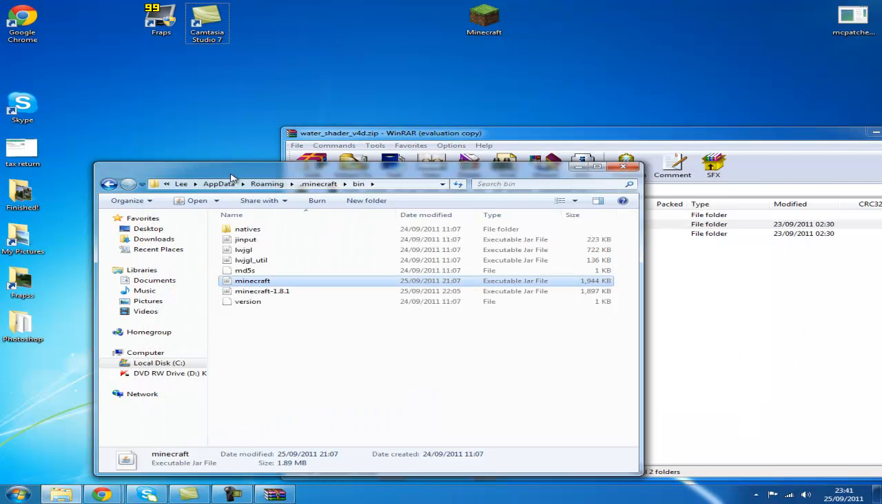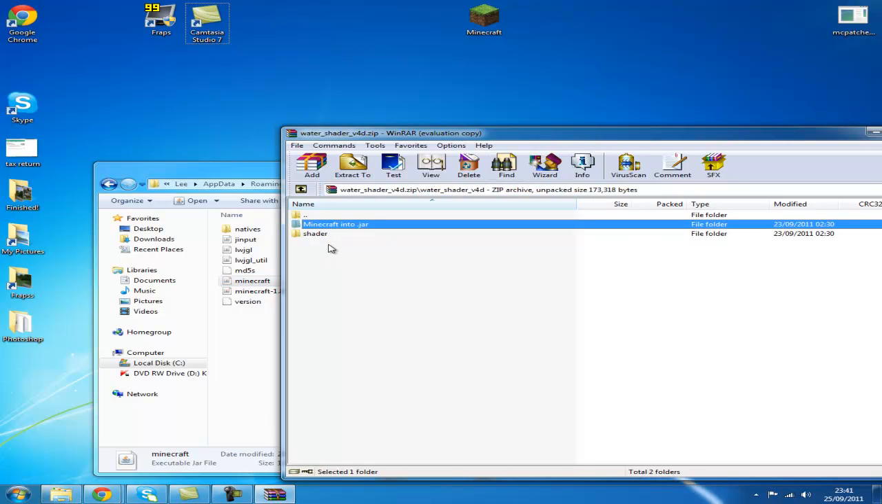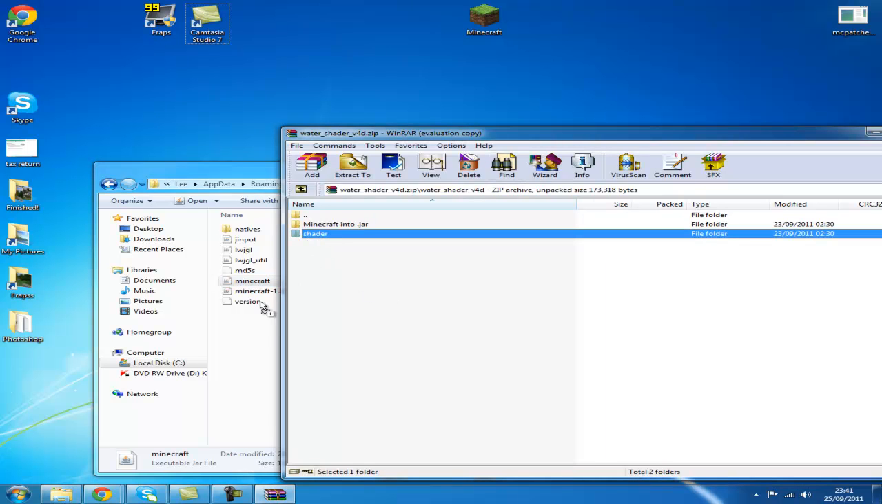And then we'll go back to this file in your bin and we'll simply click the shader and drag it in there.